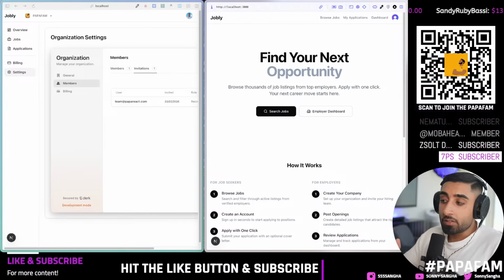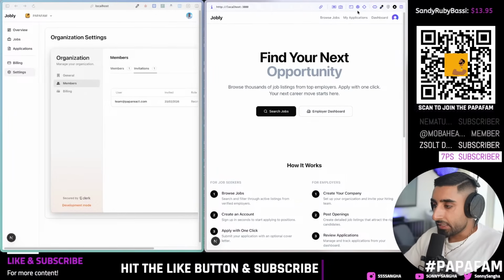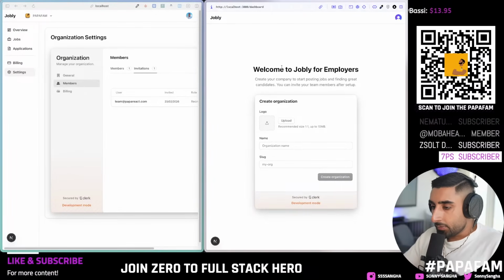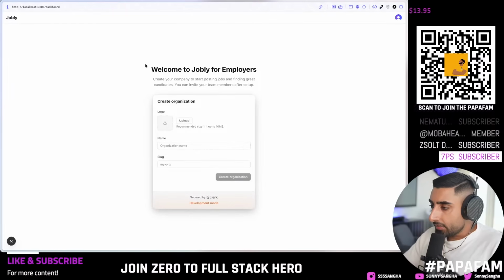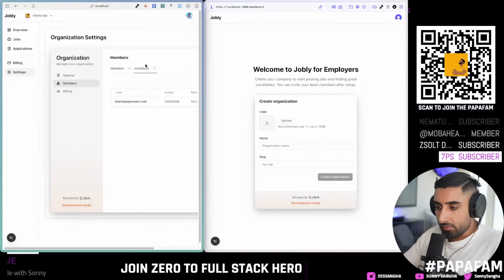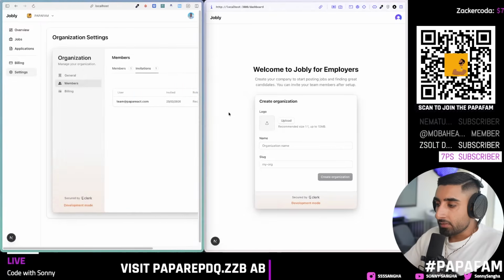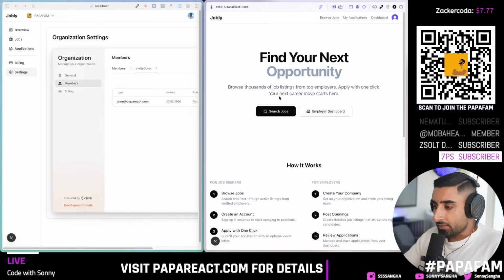Okay, so in this case, obviously you can set your redirect to be an appropriate place. But if we go to the employer dashboard right now, welcome to Jobly for employers. So this hasn't joined them in. So that's interesting. So if we go here, I can see the member invitations. Oh, I didn't accept it. That's why, oops, my bad. So yes, I didn't accept my invite.